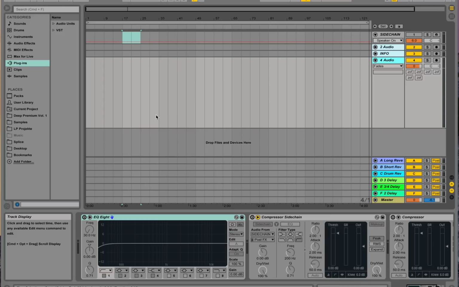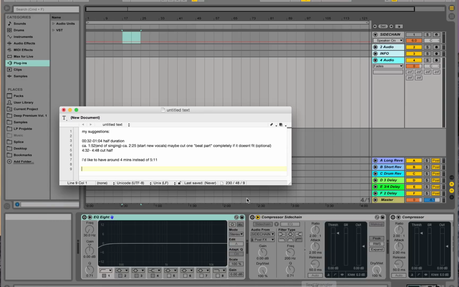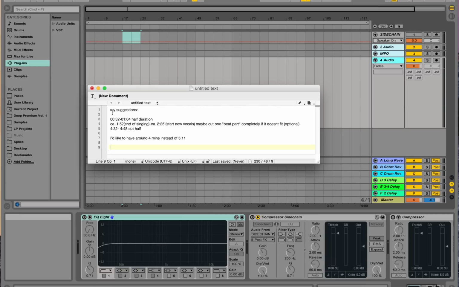A friend of mine was asking me if I could cut a song for him because it's like 5 minutes long and he needs it 4 minutes or something. And if I could find parts that can be cut out without really noticing the difference in listening to the song. So those are the instructions.